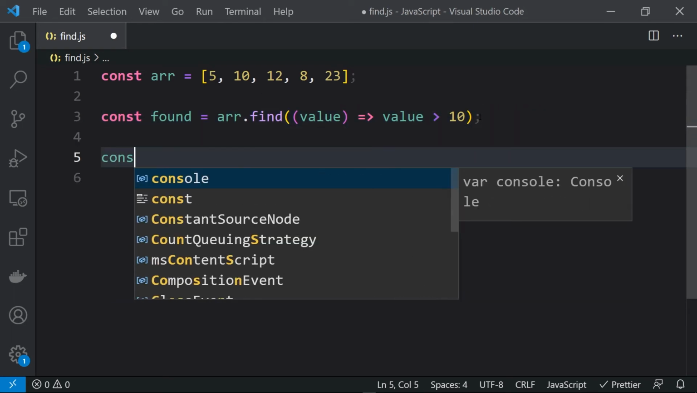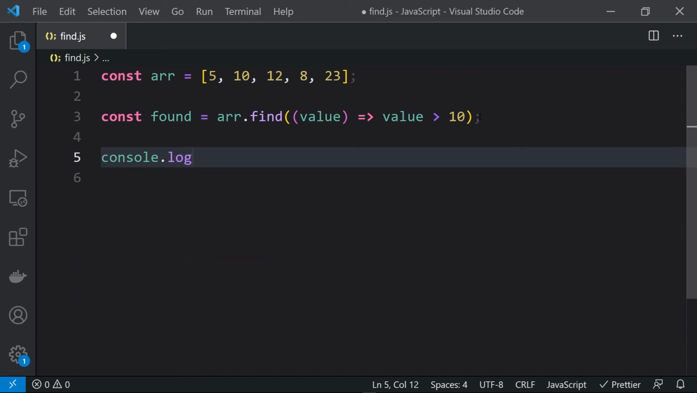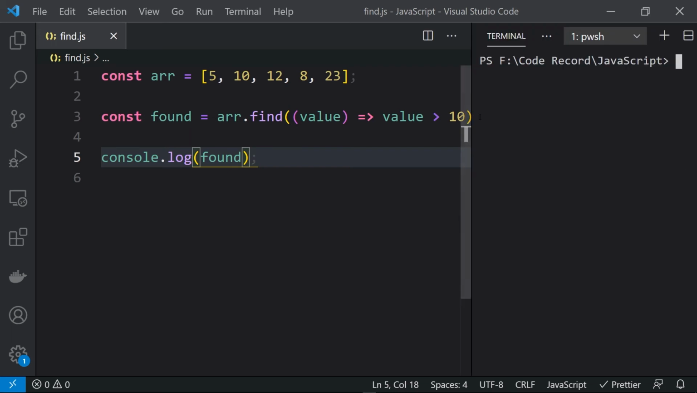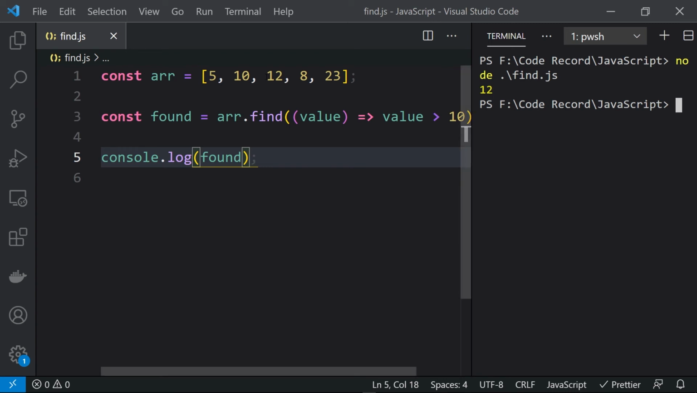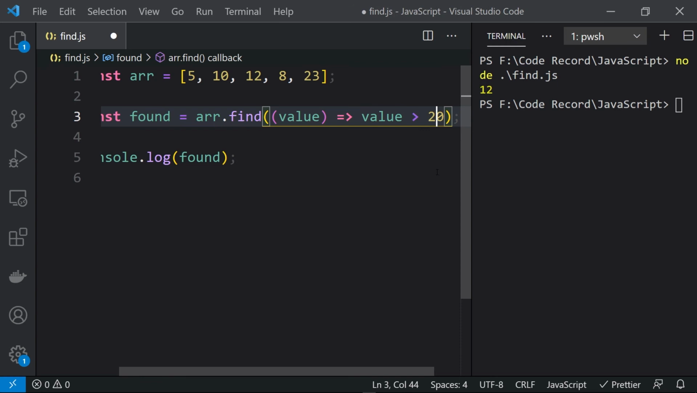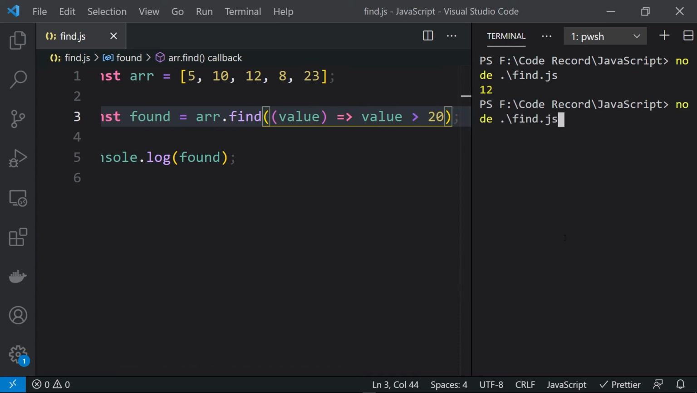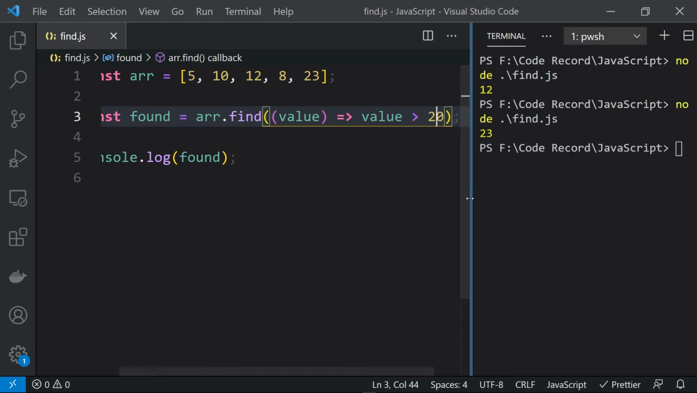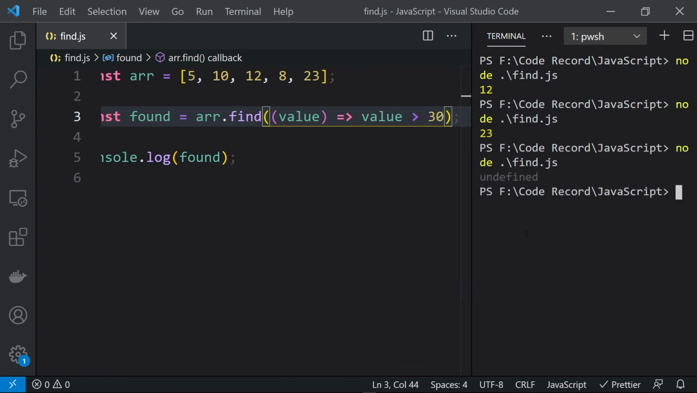Let's print the console.log found over here, and let's print this. And here you can see that we are getting 12. So 12 is the first value which is greater than 10. And if I give 20 over here, we should be receiving 23. And if we pass any value which is not available in the array, we should be getting undefined over here.